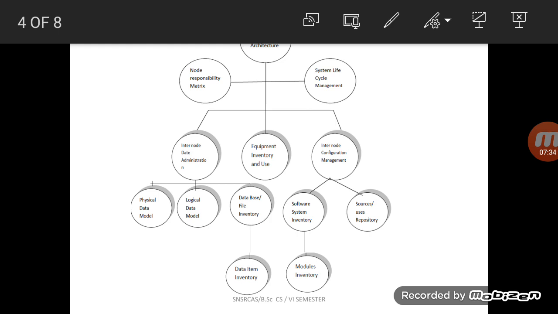There are two sub-elements of ICM. The first one is software system inventory. This software system and module inventory describes the network's available programs and functions. It shows which site uses what software. Then source users repository. Source users repository provides the final link between organization reports and distributed networks.